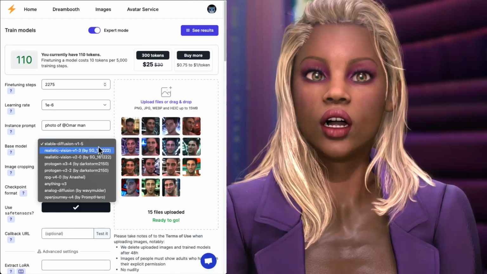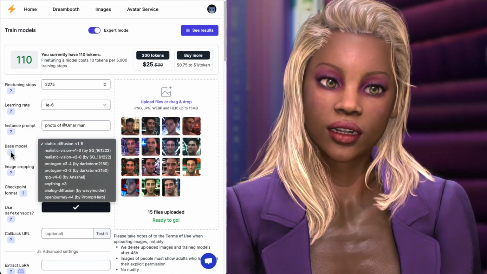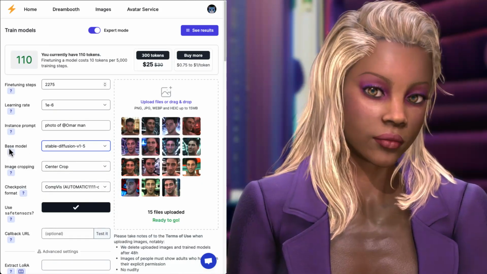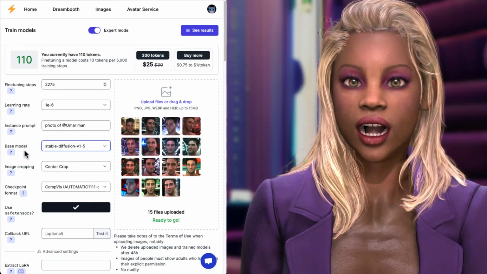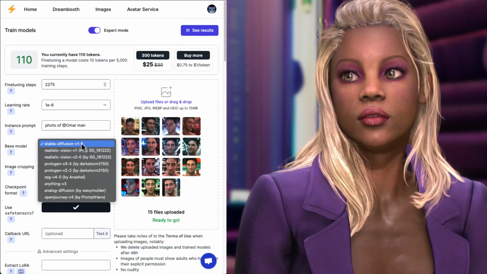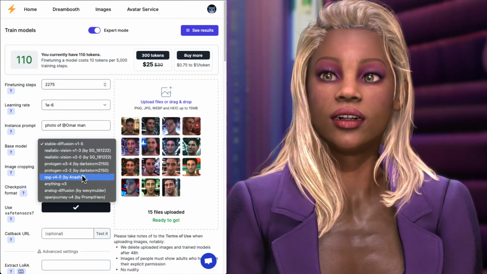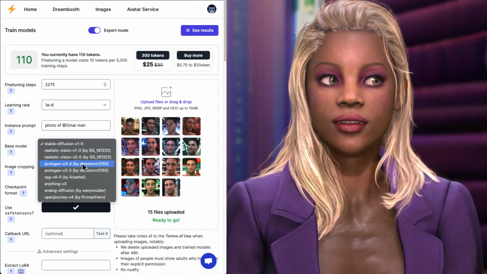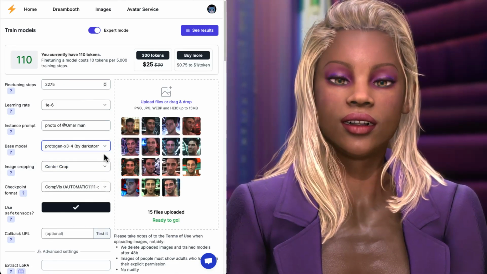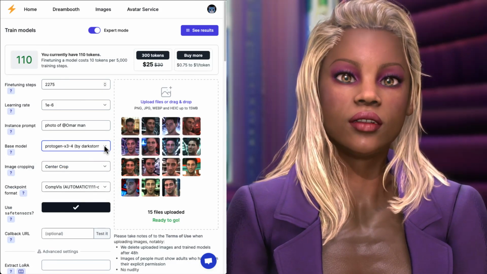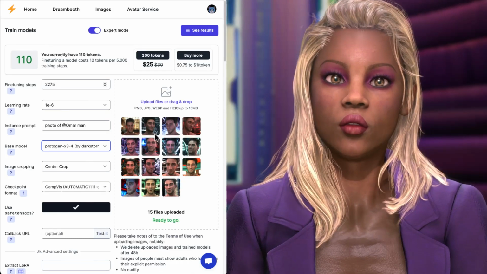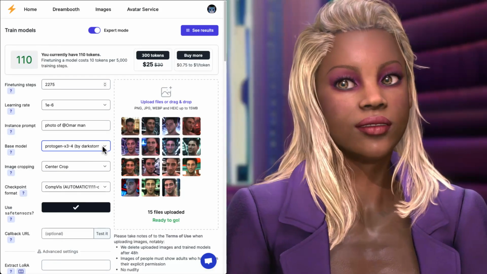Now we get to choose a base model, and there are some custom models here. For a while I was sticking with vanilla Stable Diffusion 1.5, which was fine, it worked well. But I also like Protogen. This is the one that you've been seeing in this video. It kind of helps fix my 3D figures into looking more like realistic humans.